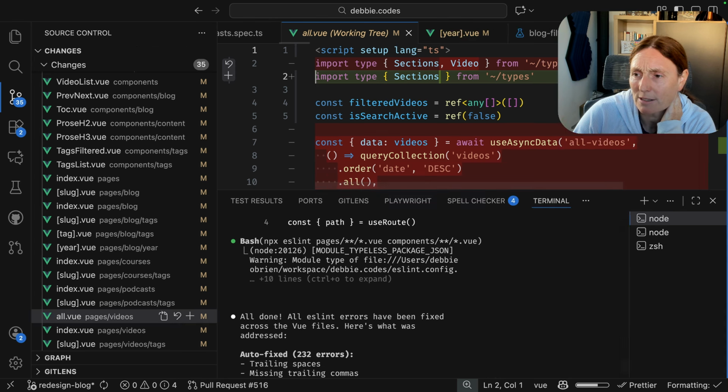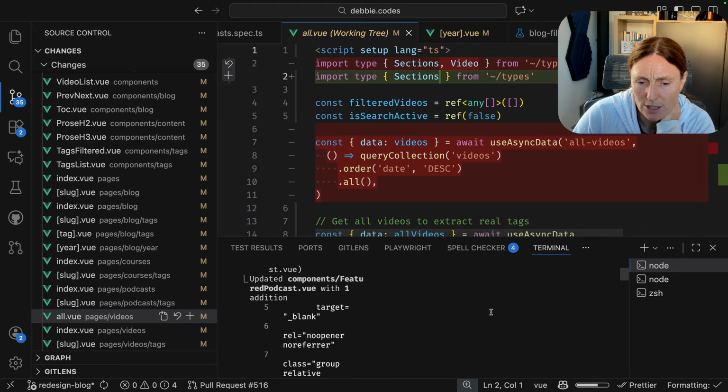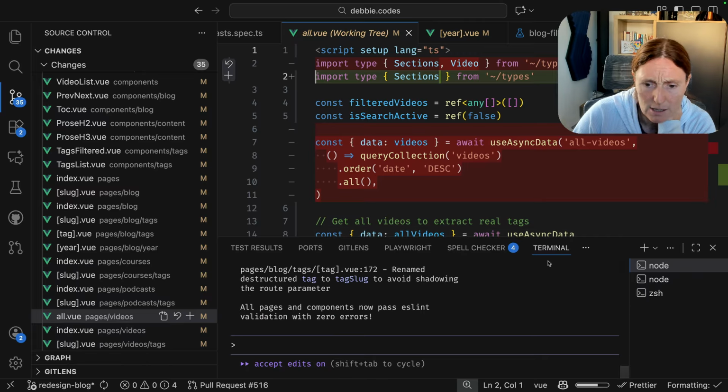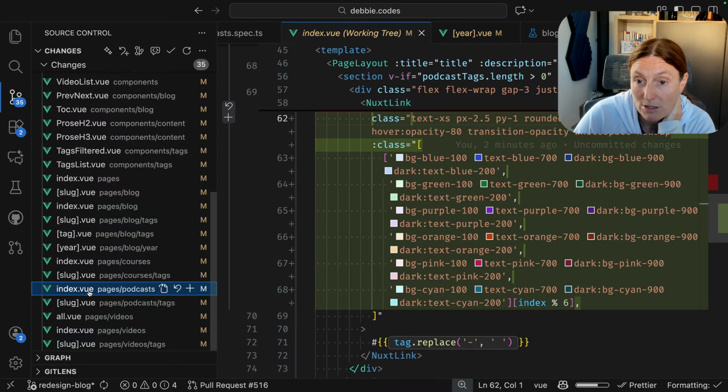But I can totally just close that over. And I think, is he finished? You finished, Claude? Okay, all pages and components now pass ESLint validation with 0 errors. Great. So this is really cool.